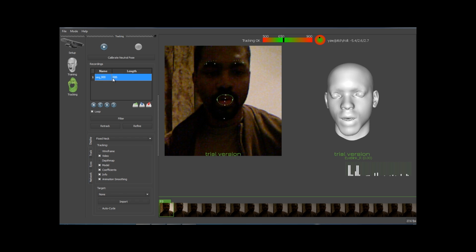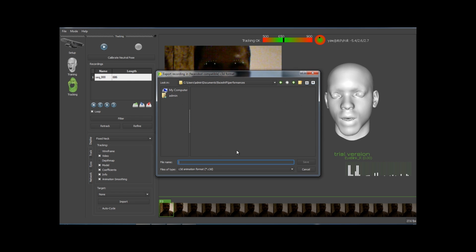And 686 frames. We're going to go ahead and save the recording so we can keep track of the actual recording here in Faceshift, and we can also export the recording. Basically we want to export out a C3D file. Softimage uses these C3D format files to drive the face robot.